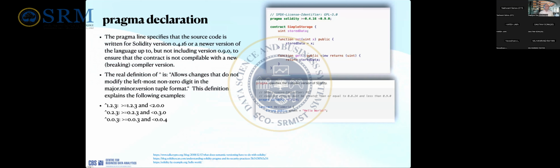So for example, the first example contains pragma solidity greater than or equal to 0.4.16, less than 0.9.0. So what we're saying is that this contract, a simple storage contract, should be compiled with versions greater than or equal to 0.4.16, but less than 0.9.0, right? So that is the main information here.